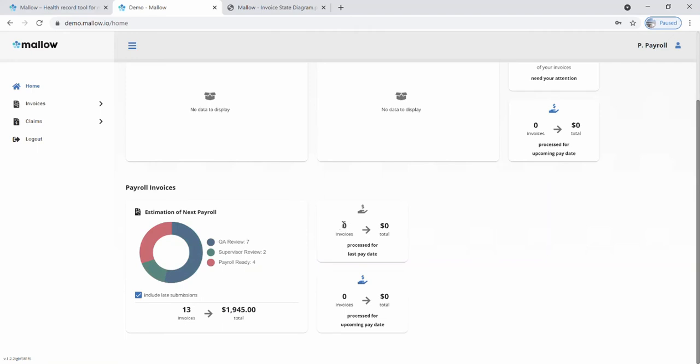And then for the last pay cycle or pay schedule, if there were invoices that were processed for that pay schedule and paid, this second widget in this row here will let you know. And if there are invoices that have been processed for the next earliest pay schedule, you would see the tallies of the number of invoices and the total pay here. Because there are no invoices in processed status that are attached to the earliest upcoming pay schedule, that is the reason why the counts are 0 here currently.